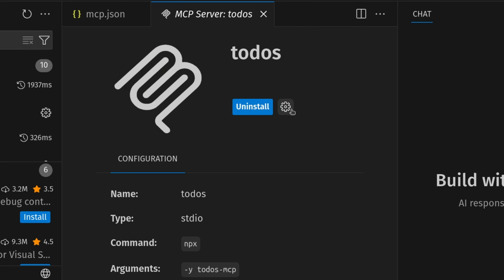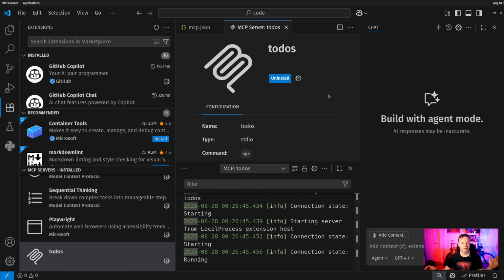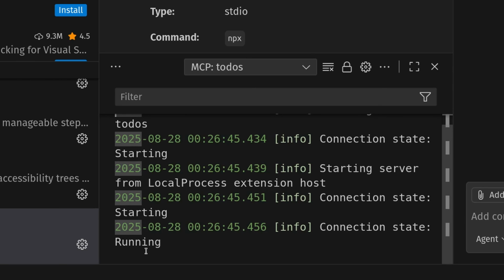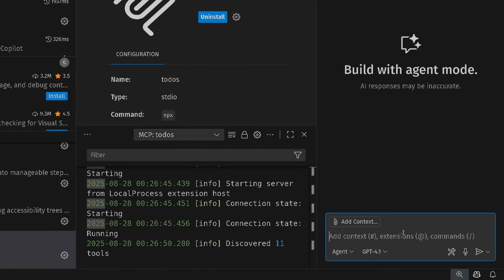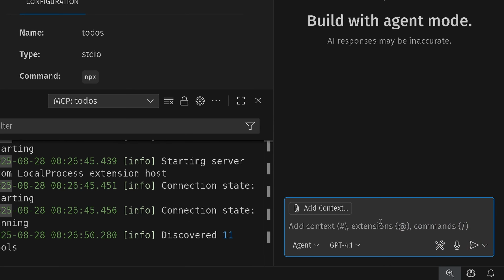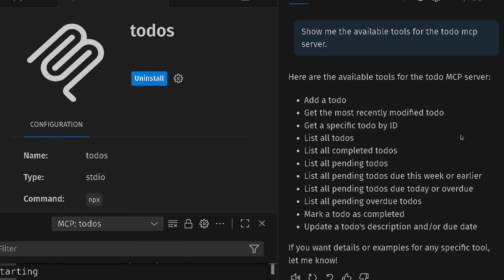And now it's right here, and we can see, oh, we got to start the server. Boom, start server. And you want to see if it's running or not. You get right here, oh, it's running. Discovered 11 tools. You go over your chat box over here, you can say, show me the available tools for the to-do MCP server. There you go. It is now installed and working.